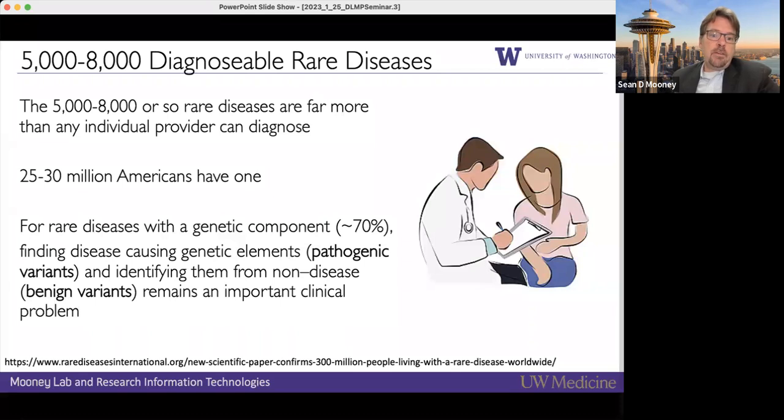So let's step back and just look at some very high level things. Today, there's 5,000 to 8,000 known diagnosable rare diseases. That's more diseases or conditions than any individual provider could diagnose on their own. It's estimated somewhere between 25 and 30 million Americans have a rare condition.